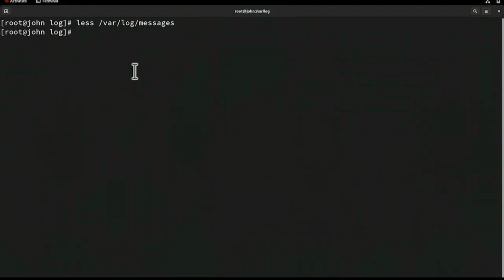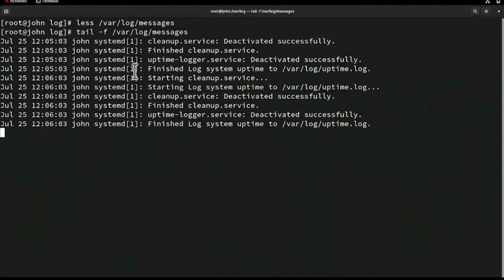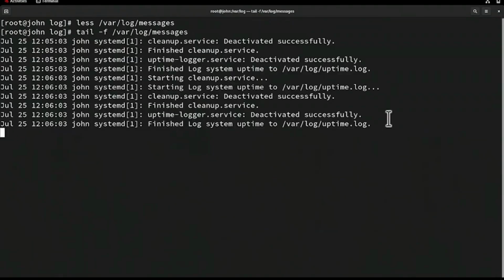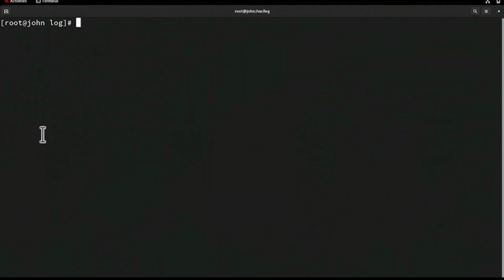Next, let's use the tail command to view the latest logs. Type the following command: tail -f /var/log/messages. In this command, tail displays the last 10 lines of the file's most recent logs. -f stands for follow and keeps the terminal updated live as new log entries are added. Then press enter. You'll see the most recent system activity at the bottom of the log. To quit, press Ctrl+C. Let's clear the terminal for a fresh view.